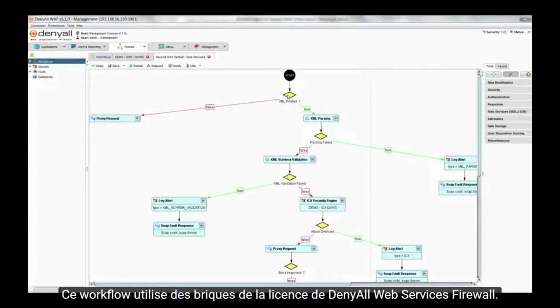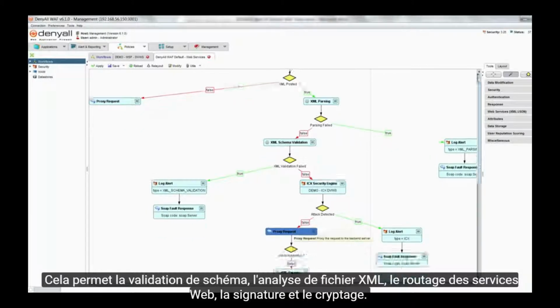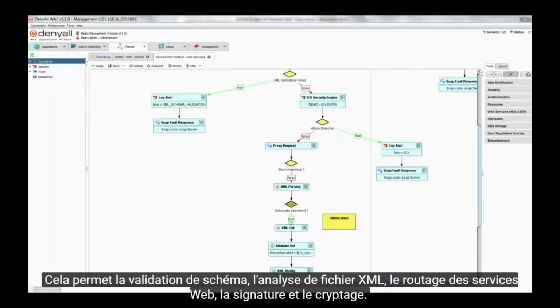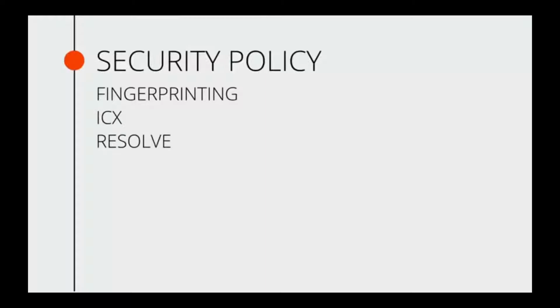This workflow uses bricks associated with the Web Services Firewall license of the platform. It allows for schema validation, XML file parsing, web services routing, signature, and encryption. With our next generation WAF, you are ready to take advantage of the API economy.